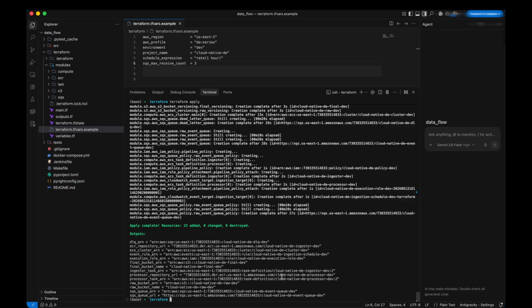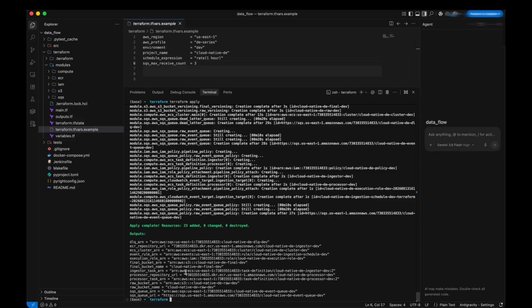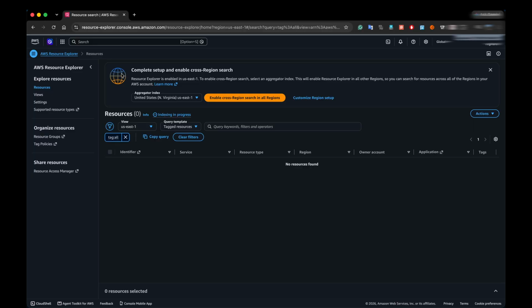Okay, it is done. So I have put down some outputs, so it is showing us all the created resources' URLs and their ARNs. We'll check that later. First I'll go to my AWS account. Here I have opened the AWS resources, and I have filtered by whatever we have tagged.